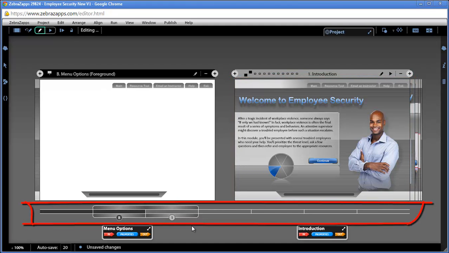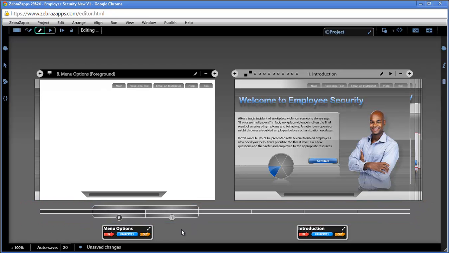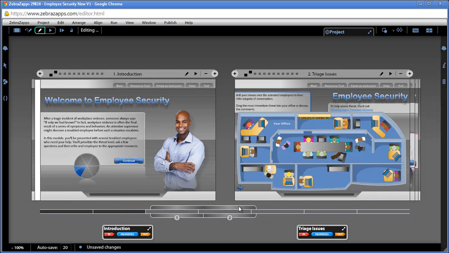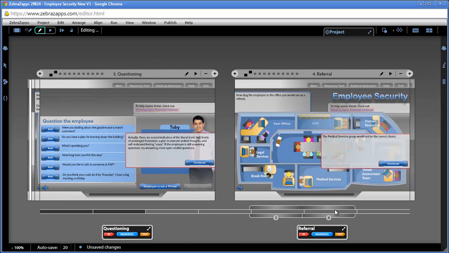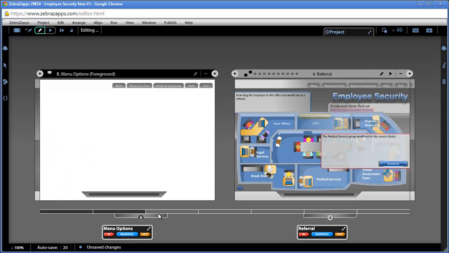The event slider allows the developer to move and view multiple events at once. The top portion of the slider shows consecutive events, while the bottom portions allow you to view any two events side by side.